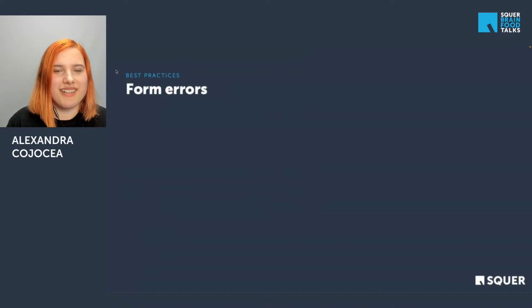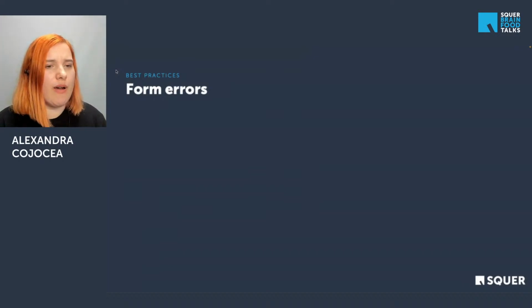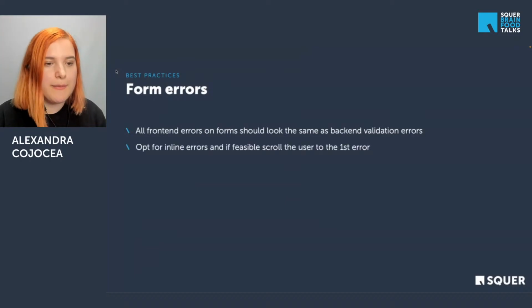And since forms are quite a big part of products, I want to focus a bit on them. What I see a lot is that the validations from front end validation and back end validation don't tend to look cohesive. So you should try to make it look the same, because the user does not care if this error came from the front end or the back end. They just care that something is wrong with their input.